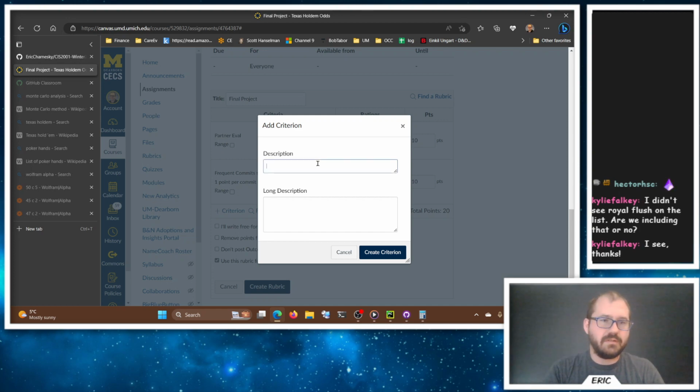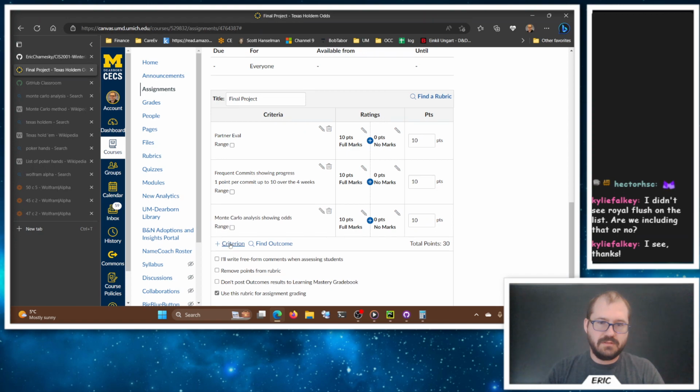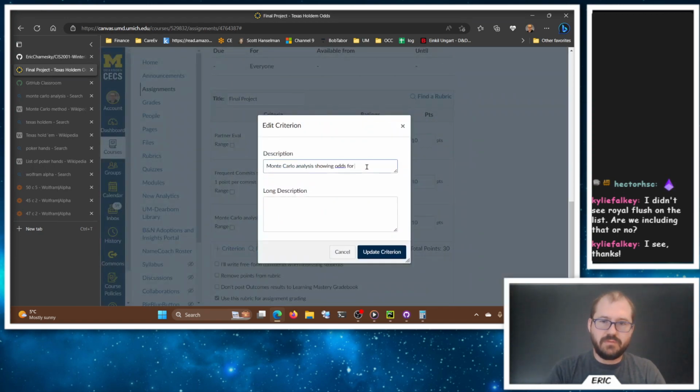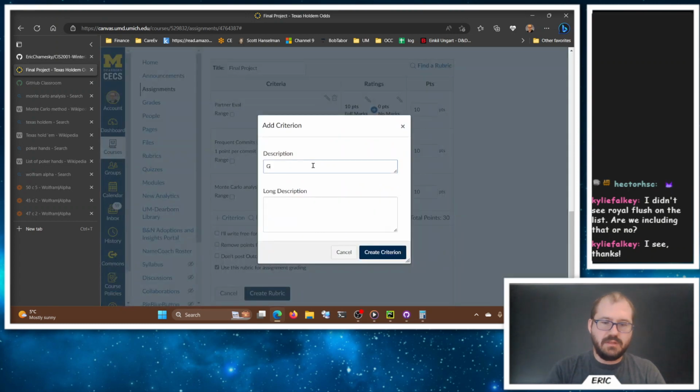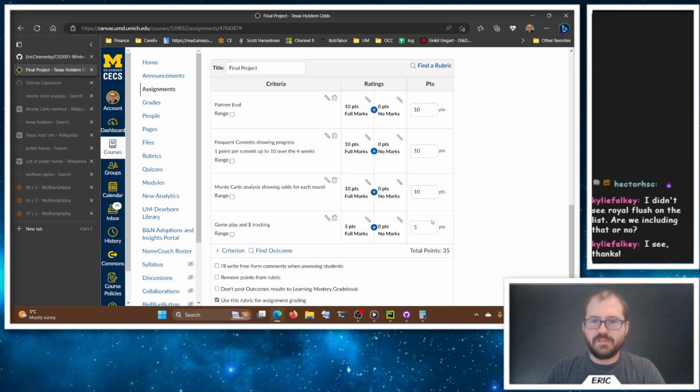And then this is our Monte Carlo analysis showing odds. We'll do 10 points for that. This is for each round. And then the gameplay and money tracking is 10 more points. So even if we don't do any analysis, you can still get some points just that you can play the game. You'll have the computer play even if the odds are faked.